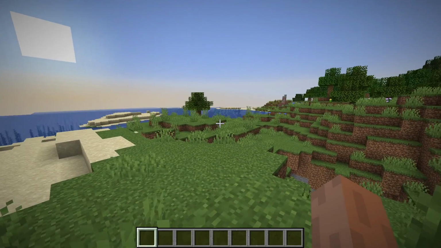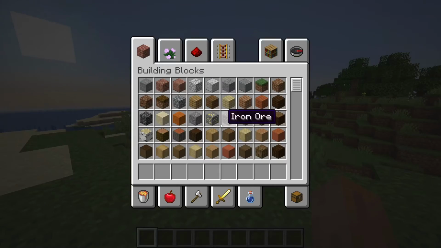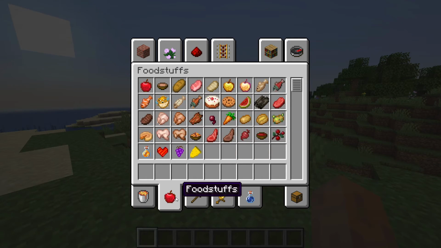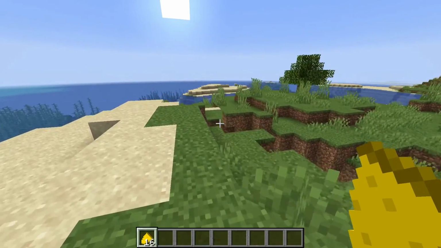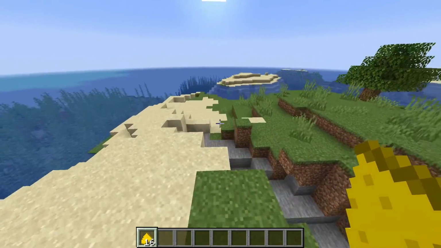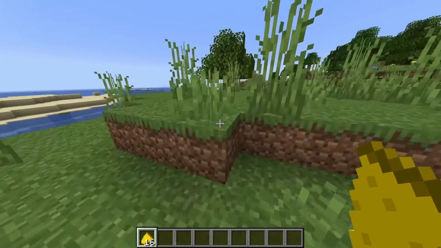Alright, once we're in the world, I'm going to go ahead and go to the food stuffs tab, and as you can see, here is pizza. I've added other stuff like grapes and ruby heart, but those are not the same. I'm looking for pizza right now. As you can see, this one stacks to 16. Other items will stack to 64, but since I capped it at 16, you can only hold 16, and that makes sense because pizzas are not small like grapes.